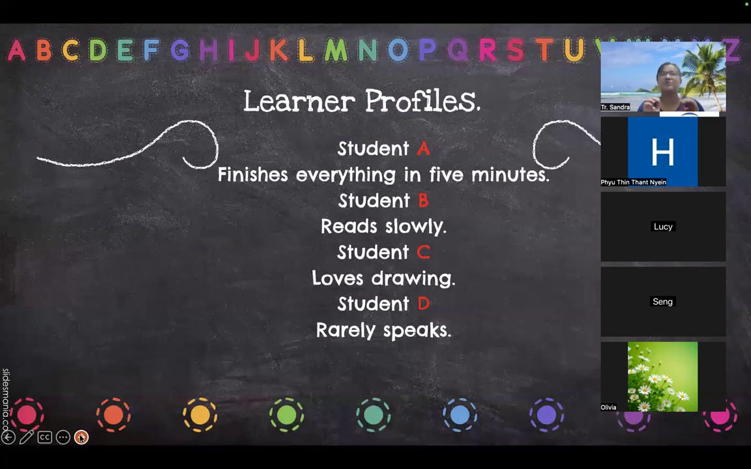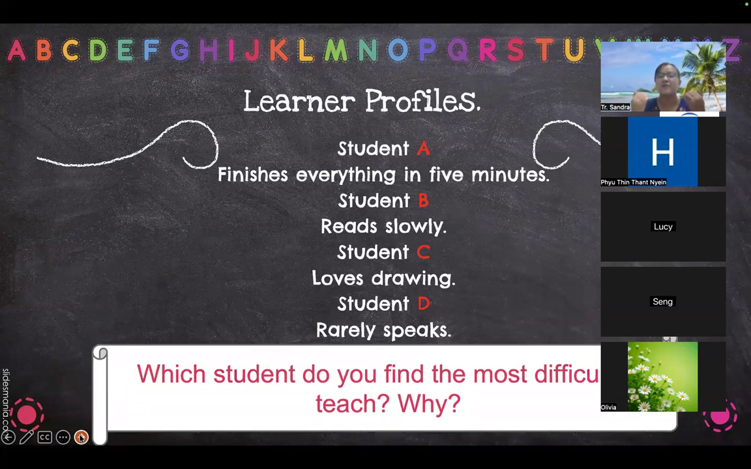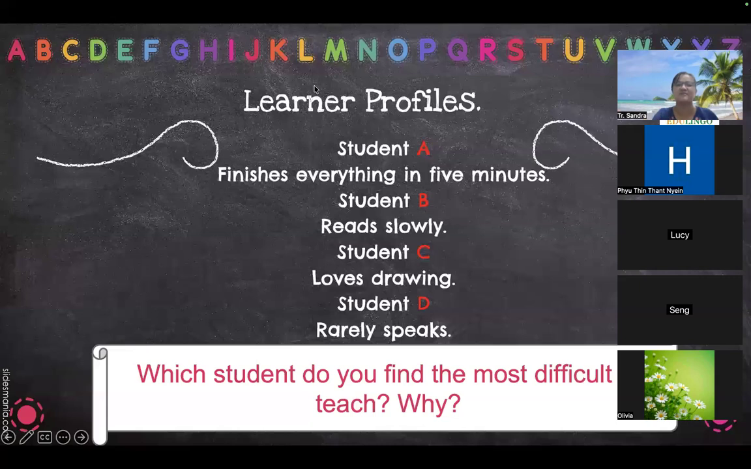Okay, so first of all, you are a homeroom teacher of a very young learner class. In that class, here are the learners' profiles. Student A finishes everything in 5 minutes. Student B reads slowly. Student C loves drawing. Student D rarely speaks. Imagine you are the class teacher of that class. Which student do you find the most difficult to teach and why? Teachers, please type your choice in the chat box: A, B, C, or D. Just A or B or C or D?